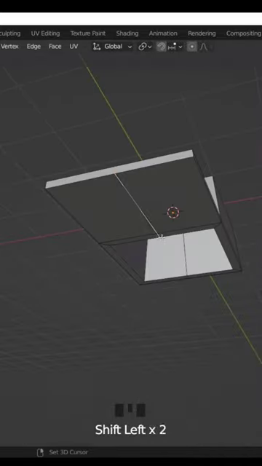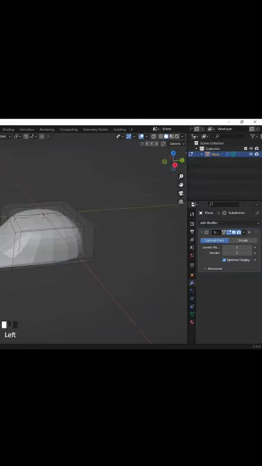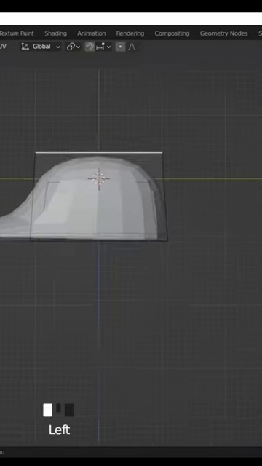Select the edges and move it slightly on upper direction. Then add a subdivision modifier. Then select the top faces and move slightly up.